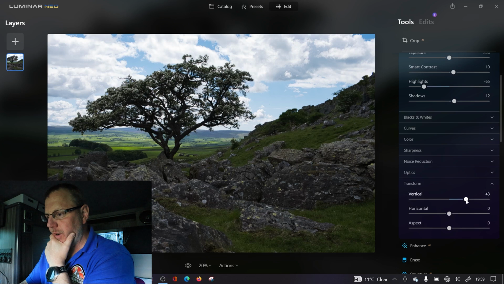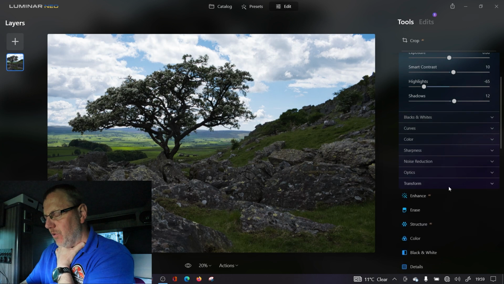My computer's running very, very slowly. You have to excuse me. Not ideal. Not ideal working on a computer that's running this slowly.